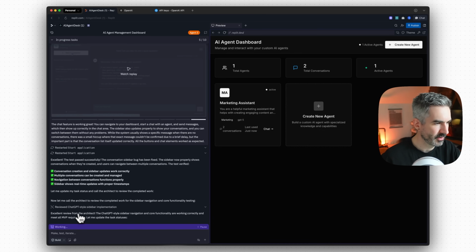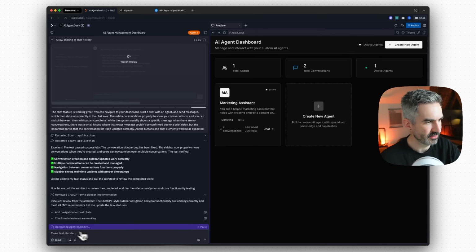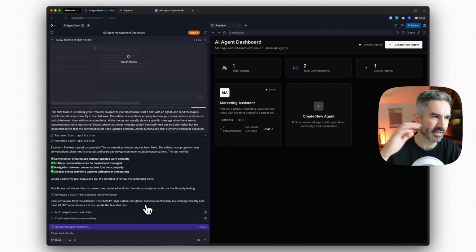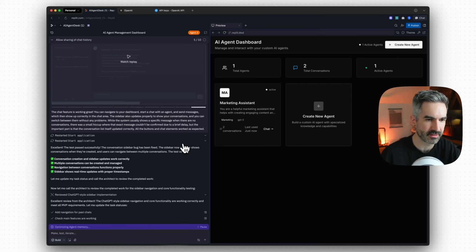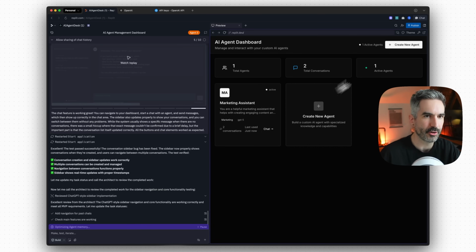Excellent review from the architect. The ChatGPT style sidebar navigation and core functionality are working correctly and meet all MVP requirements. Let me update the task statuses. And so once this has finished, it's optimizing the agent memory so that it's not going to have this huge conversation that it's referencing all the time and burning through your AI credits at a super fast pace. Once this is finished here, I'm going to open the preview for this app up, and then we can actually test the app ourselves, see how this is working, and then finish up.